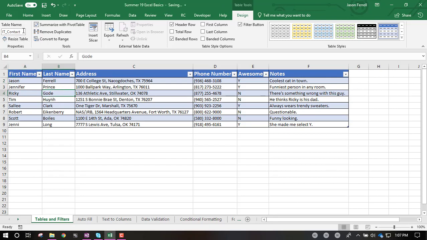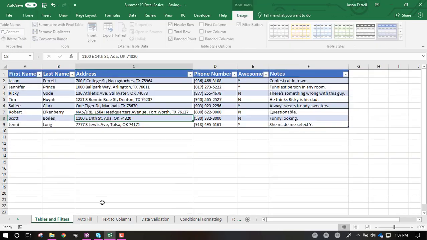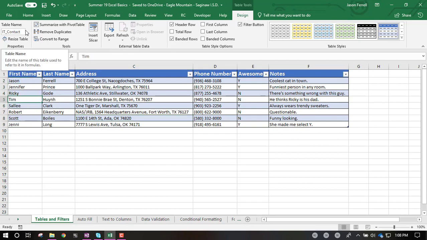And this is really, really helpful when you name a table. If you've got another table, let's say in another sheet or somewhere else on this sheet, you can put in formulas and reference back to this table and the specific columns in this table. That makes it a lot easier than trying to type in the name of the sheet and then the range, like A2 through A9 and all that. It's way easier to say IT_contact, and then in parentheses you put in first name, and it knows, oh, we're talking about this particular column. So naming it is going to make things way easier down the road as you're getting more advanced.